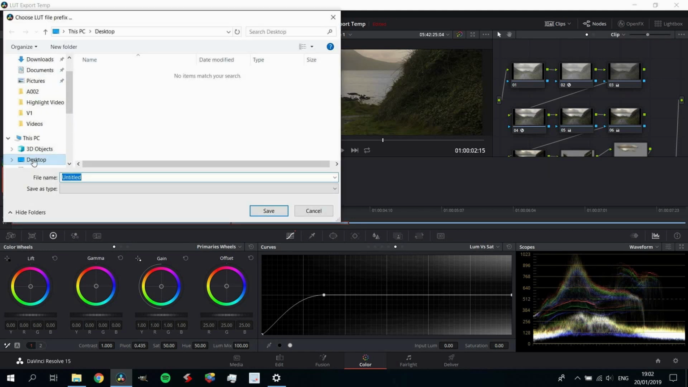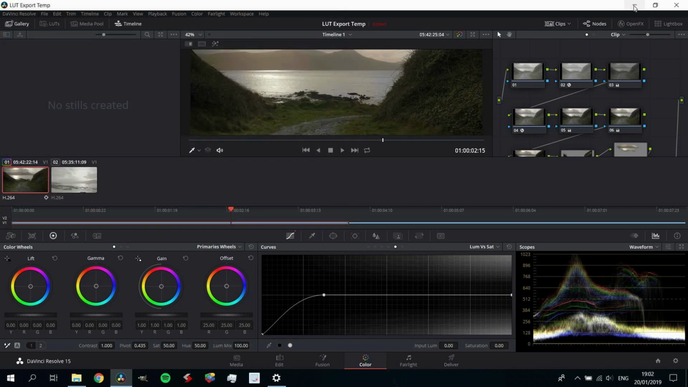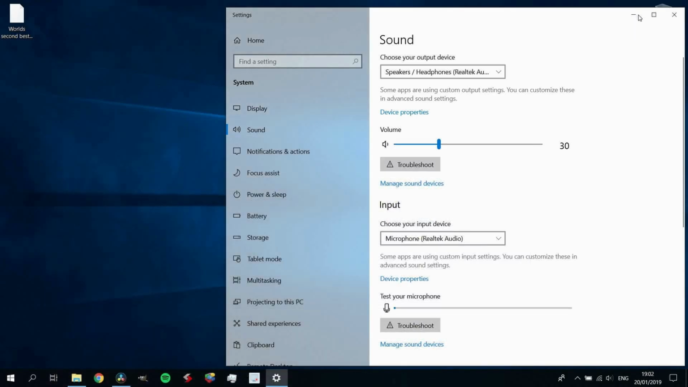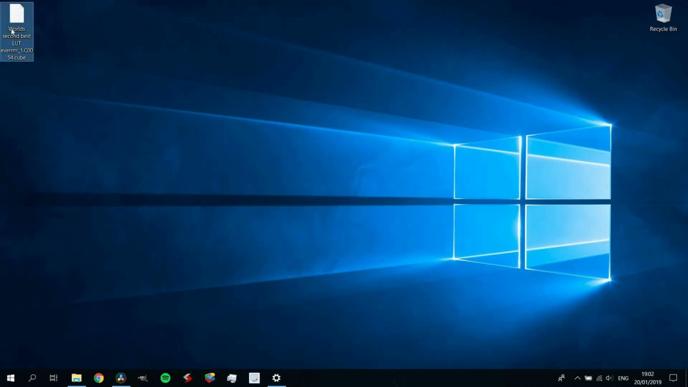So when we click on that, we'll just get the options of the file name and where we want to save it to. So let's save it on the desktop and call that World's Second Best LUT Ever, and hit save. And if I just minimize Resolve, and there's our cube file, and that's our LUT.